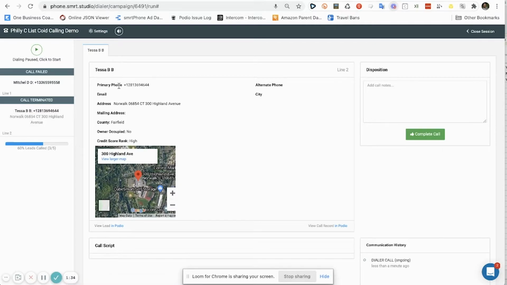So I'm an agent, and I've just made this. I've connected to this person. Fantastic. I've seen all this. I'm going to take my notes on the call. If I had a call script, I could fill that in as well. I don't tend to use it myself. Take my notes, and then most importantly, I'm going to complete the disposition.